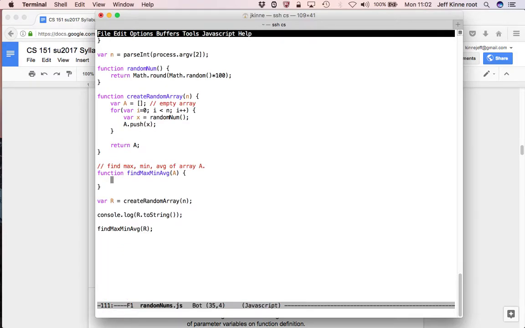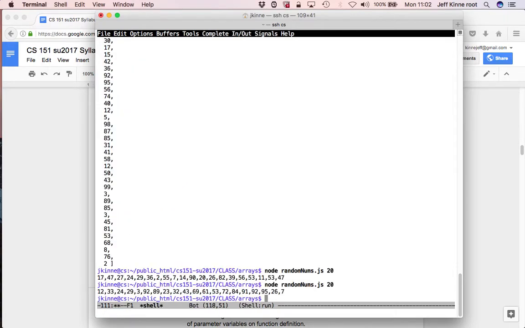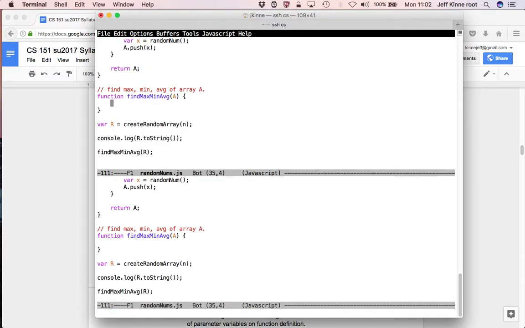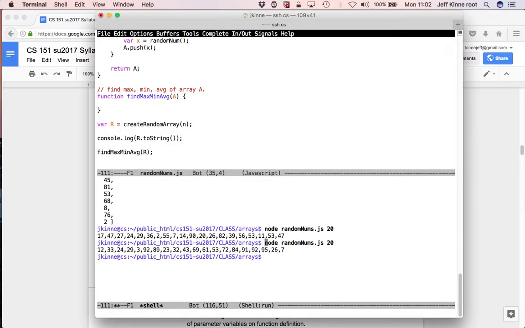Okay, so now we need an idea. This would be our array. Let me go to two screens. So this would be like r bracket. So r bracket 0 would be 12, r bracket 1 would be 33, r bracket 2, r bracket 29, r bracket 3, all the way up to r bracket 19.